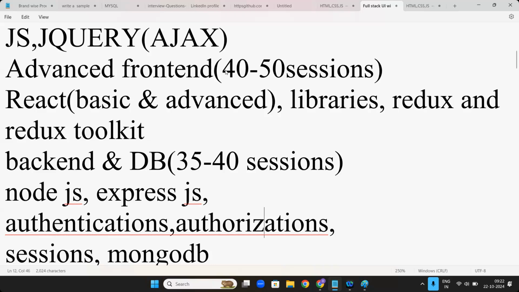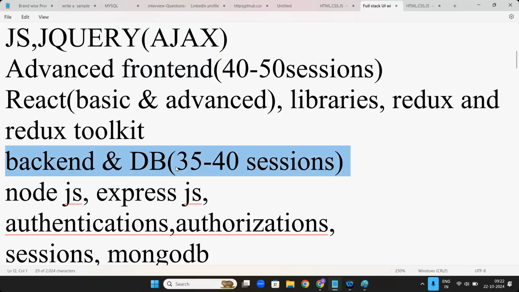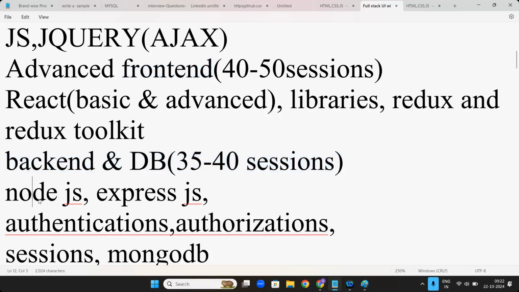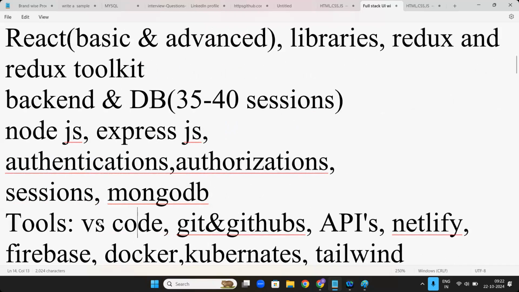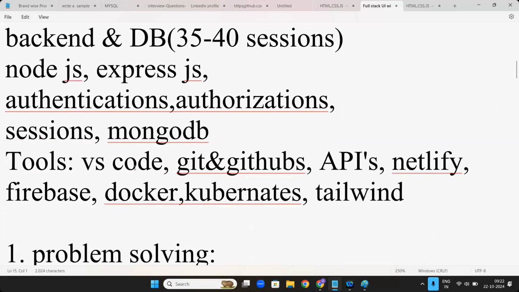Next, backend and database, which will take some 35 to 40 sessions. It will contain Node, Express, authentication, authorization, sessions, MongoDB, etc. We also cover tools such as VS Code, Git and GitHub, APIs, Netlify, Firebase, Docker, Kubernetes, Tailwind.